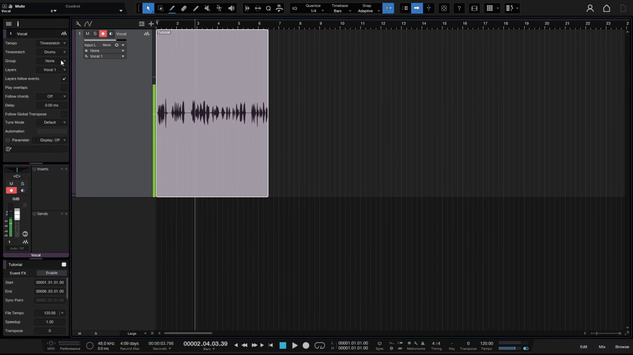And so just be aware that you have several different modes for the time stretch when you're using that. But I'll go ahead and set that back to the default of drums. Here we can work with our groups and layers here, a bit beyond the scope. Everything here is a bit beyond the scope of this tutorial. But just know that you can play overlaps, follow chords for the chord track, follow global transpose. We did mention this when we were taking a look at the transport.